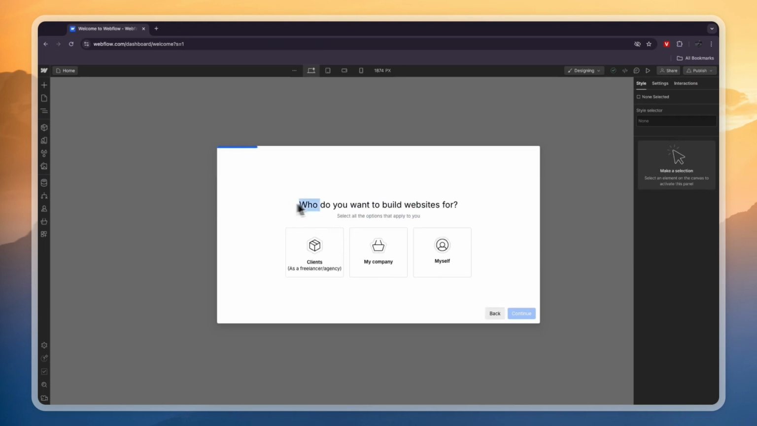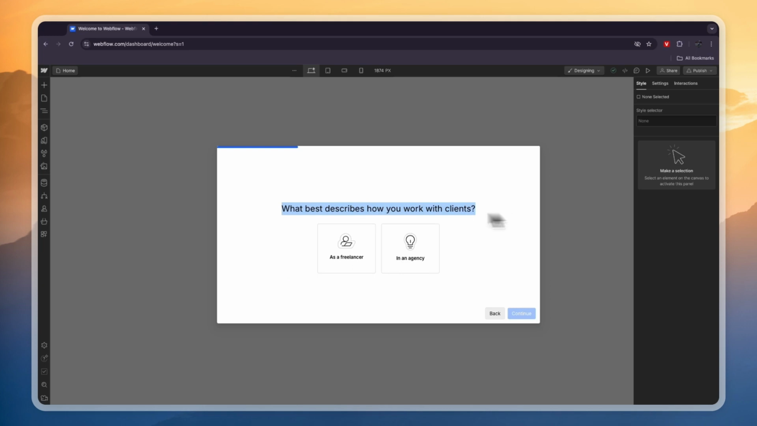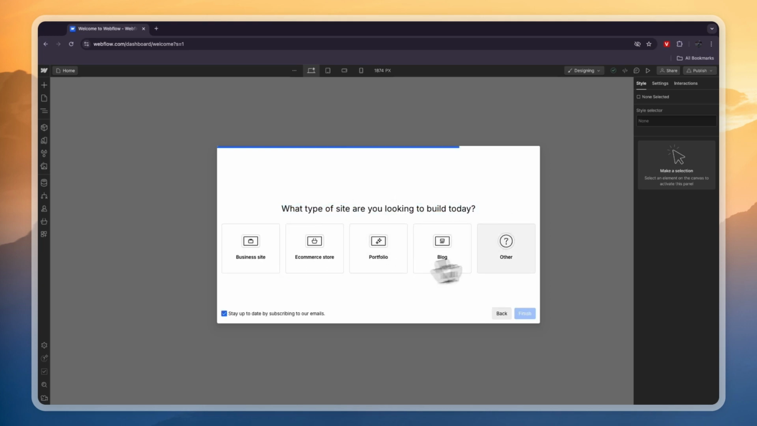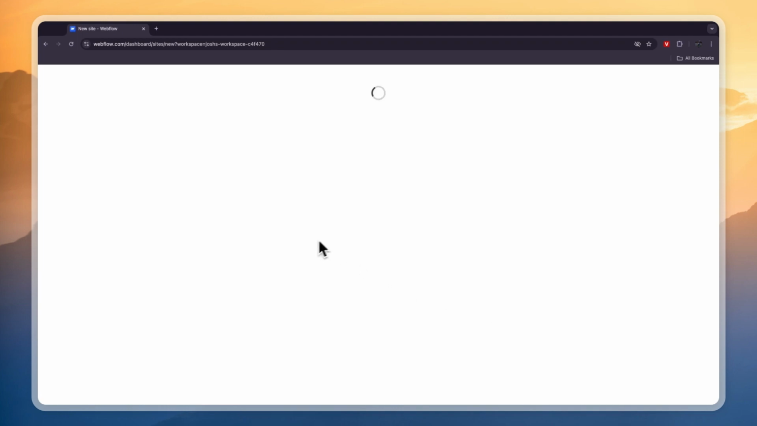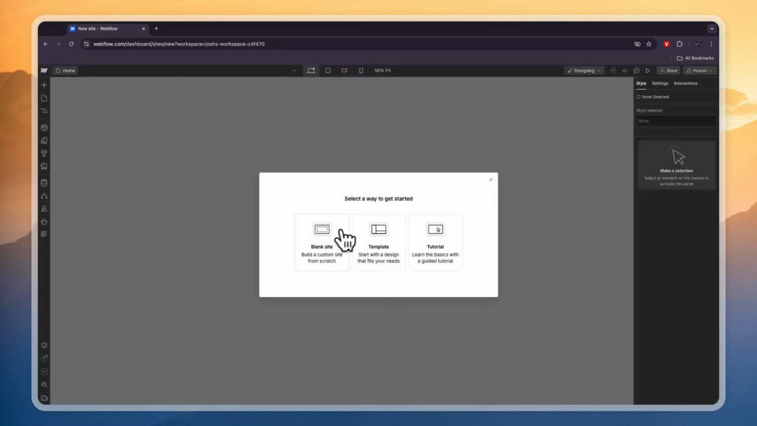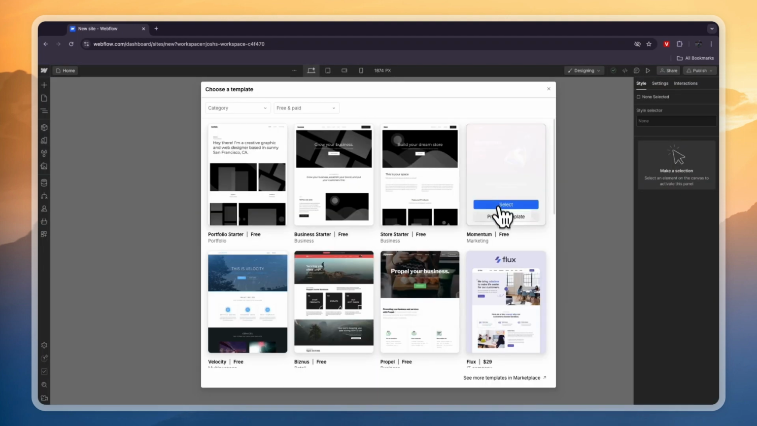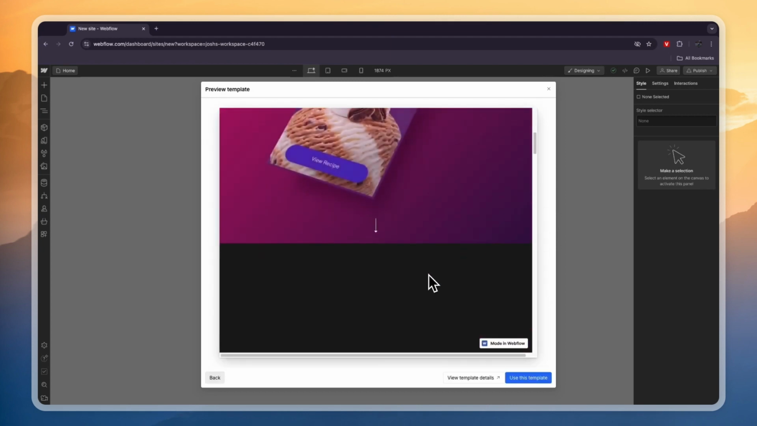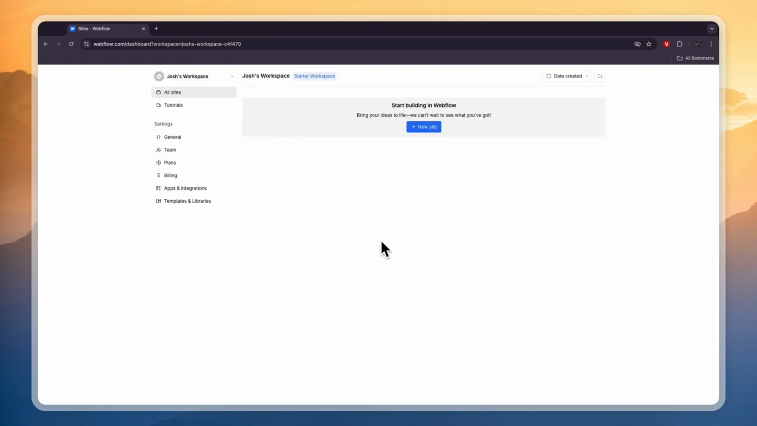Then who do you want to build websites for? Clients, my company, or myself? I will say clients. Then what best describes how you work with your clients. So just go and answer all of these questions right here and then click on finish. And once you do that, you will have created your Webflow account completely for free. And you can then get started with actually using Webflow. So that's how to create a Webflow account.